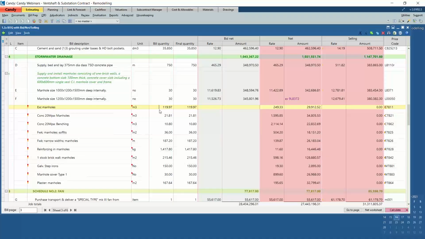So if you really did 10 manholes excavation, what's quite nice is you are able to put your actual quantities against the correct one, so that when you're doing your cost reporting, your allowable is quite accurate and you are matching apples with apples.